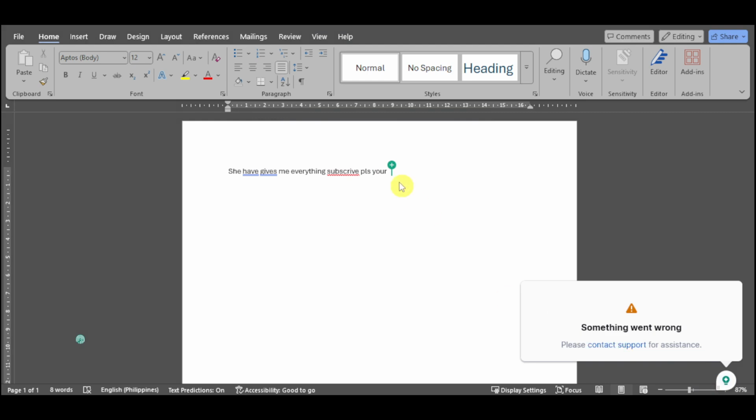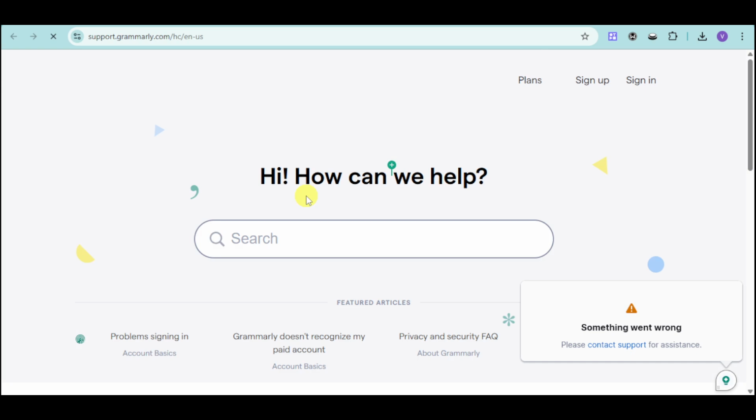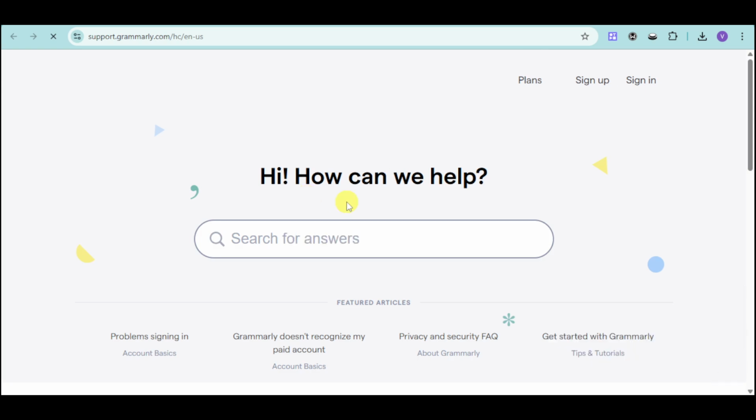And alternatively, if it doesn't actually solve your problem, you can also contact support for assistance. Click onto this hyperlink right here, then it will direct you to the support.grammarly.com, and then just input right here your actual problem and it should be able to solve it. That's how you fix Grammarly problem in Microsoft Word.